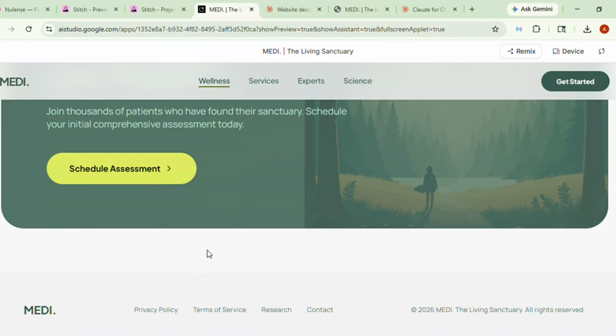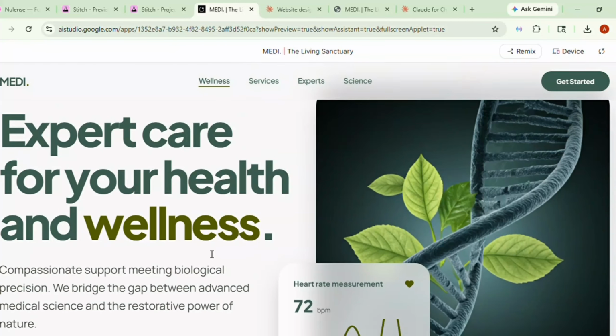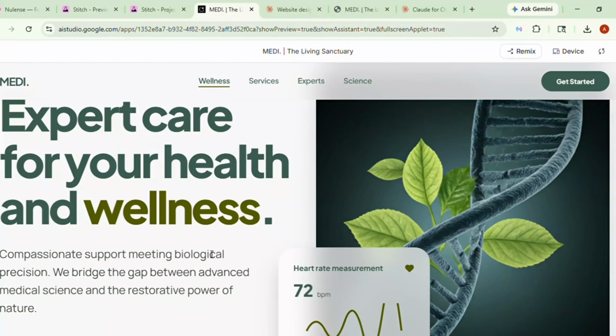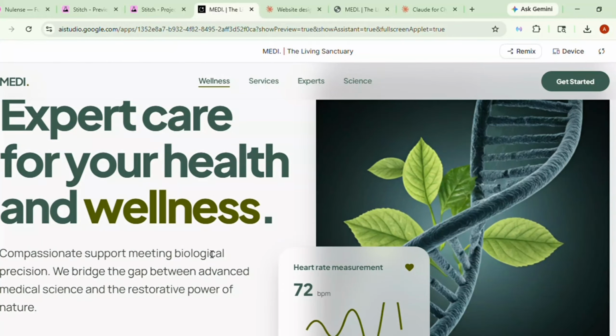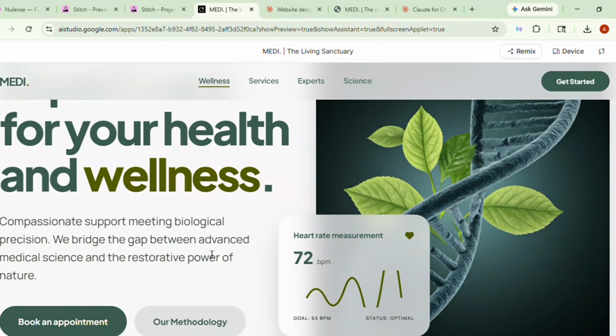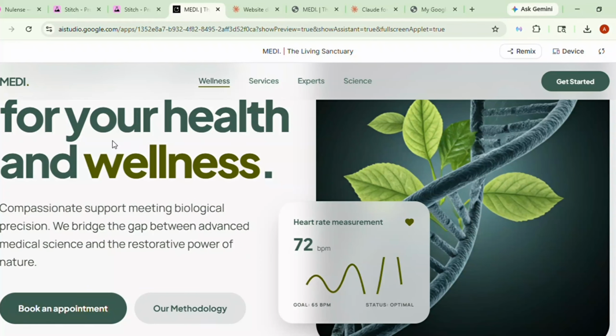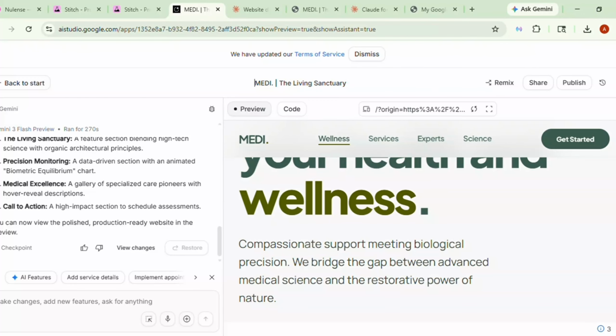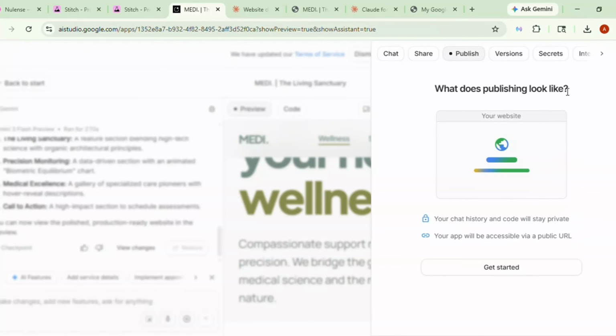So now, as you can see, the website looks good. Now we need to deploy this website using Netlify. So I'm going to go to Netlify. Now we're going to deploy it. So just simply click here and click on publish.